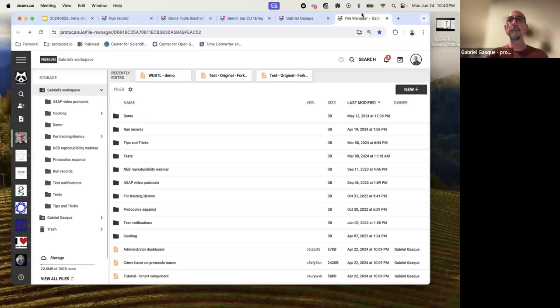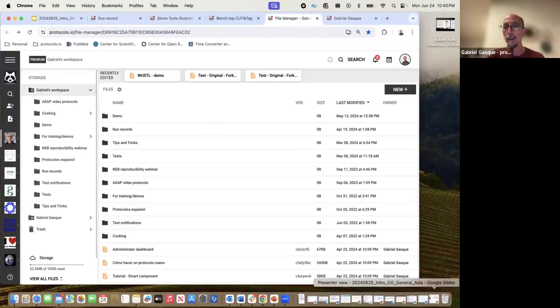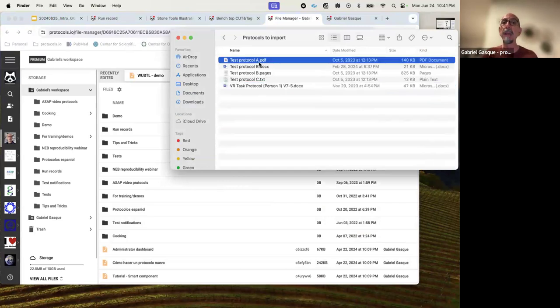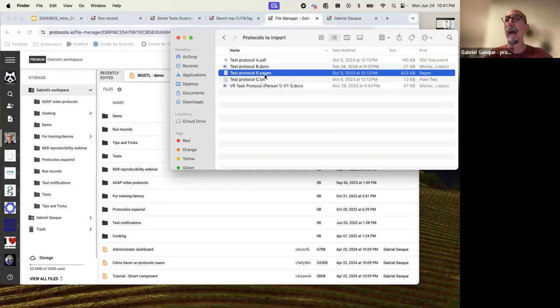Okay, so again, what you see on the screen is my account on protocols.io. This is my file manager. And then I'm going to open my hard drive, where you can see that I have a few protocols in different formats. So I have a protocol that is a PDF, a Word document, a text file, and even Apple Pages.